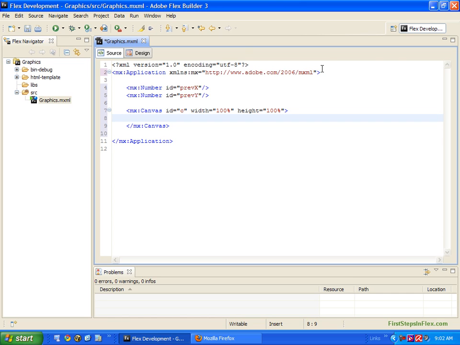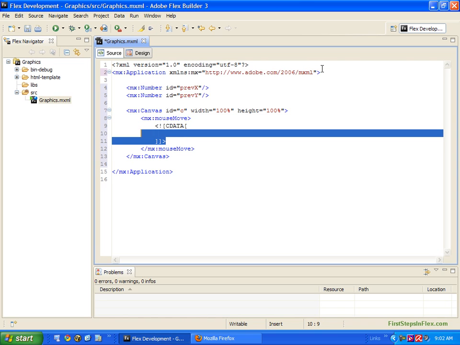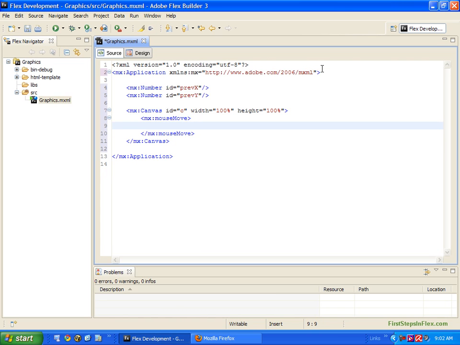And then inside of our canvas, we're going to add a mouse move event handler. So whenever we move the mouse around in this canvas, what we want to do is draw something inside of this canvas. To do that, we're first going to check to make sure that prev X is not a number. So we're going to say isNaN, and then prev X.